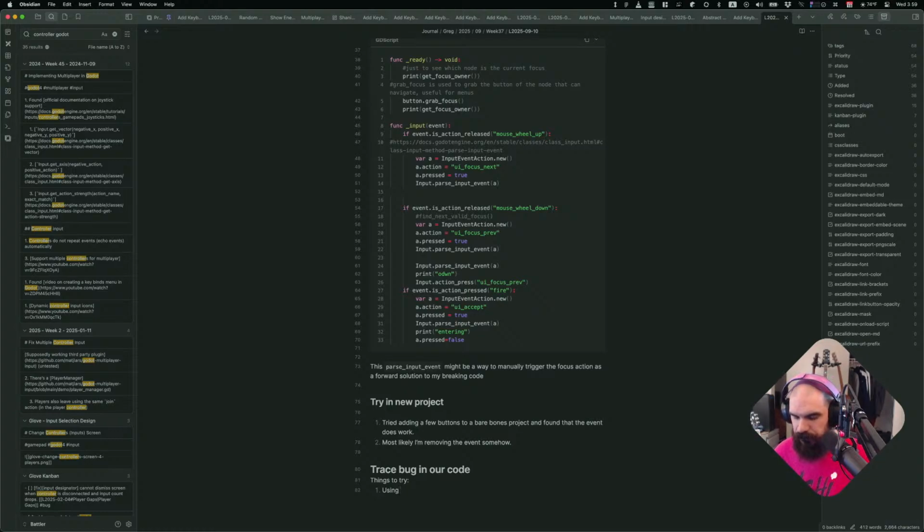Using the all devices key map and not duplicating this action, or duplicating the action and figuring out why it's not working.